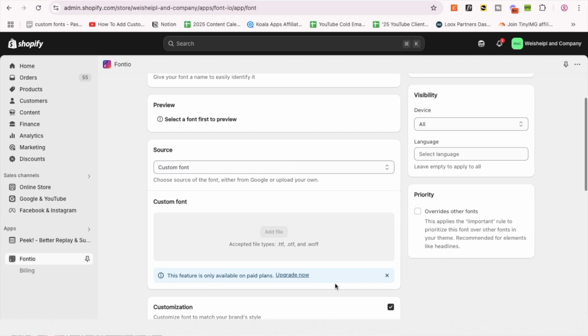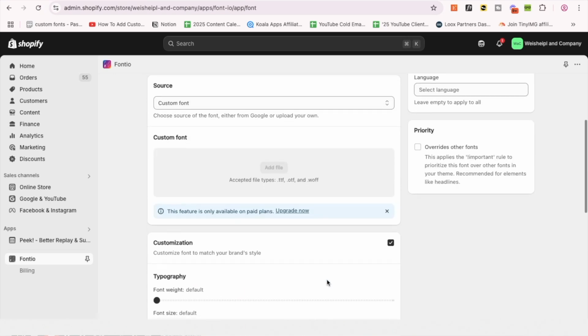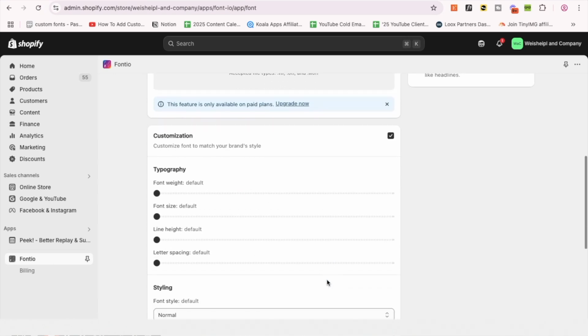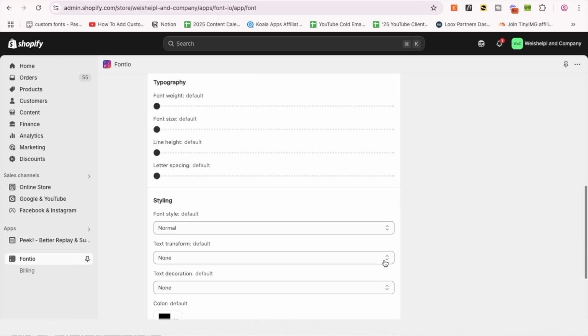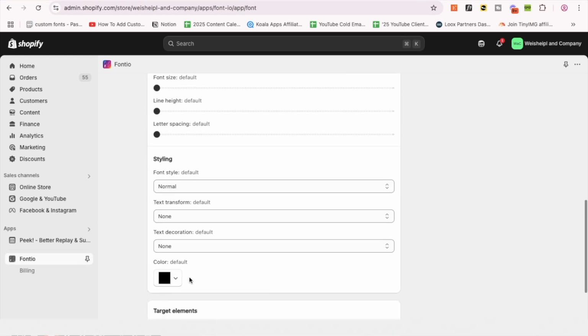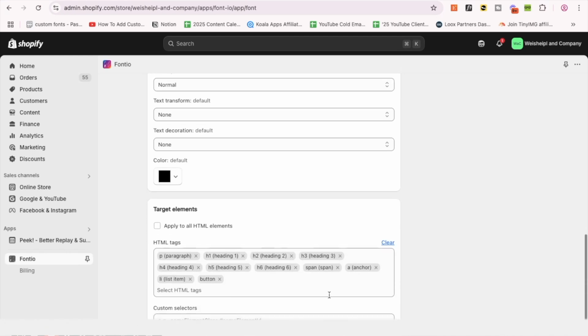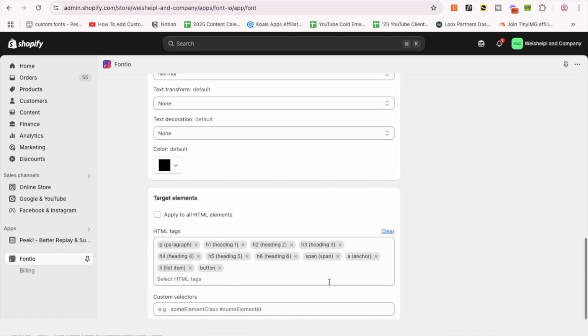You do have to be on one of their paid plans in order to add your custom font, so if this is something you are needing for your particular website, make sure you go ahead and just simply click the Upgrade Now button. After you upload your custom font file, the next steps are the exact same as what we just did with the Google font as the source. So you'll be able to change your typography, different styling, you can change the color, and make sure that you only add the font to the HTML elements that you need changed.